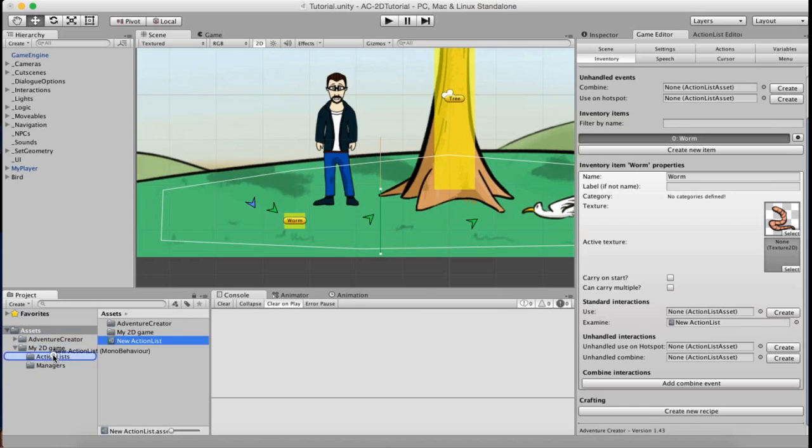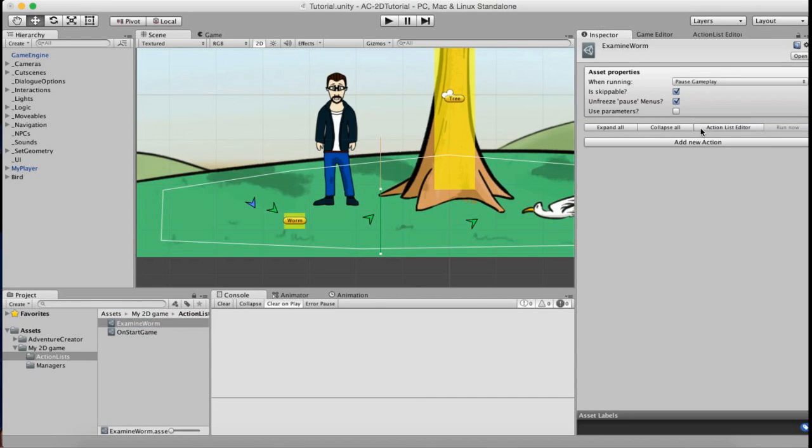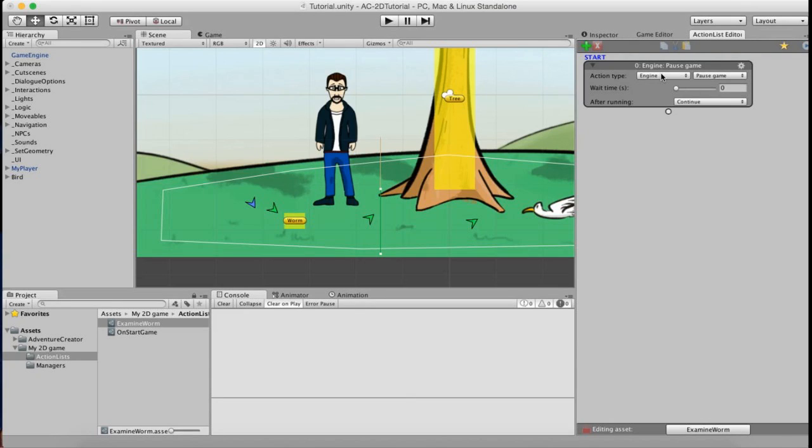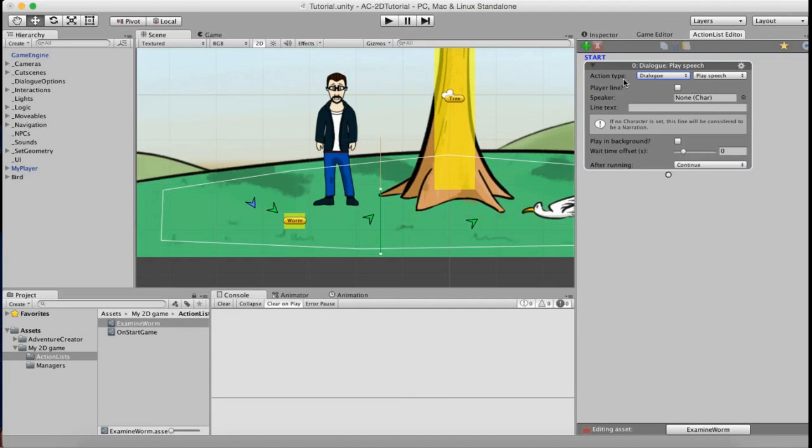I'll move this into my action list folder and I'll rename it to examine worm. Viewing its inspector, I can access the action list editor, and what's going to happen when we right click on the worm is we're just going to have the brain say something. The action type will be dialogue play speech, a player line again, and he'll say, I don't know why I'm holding this.